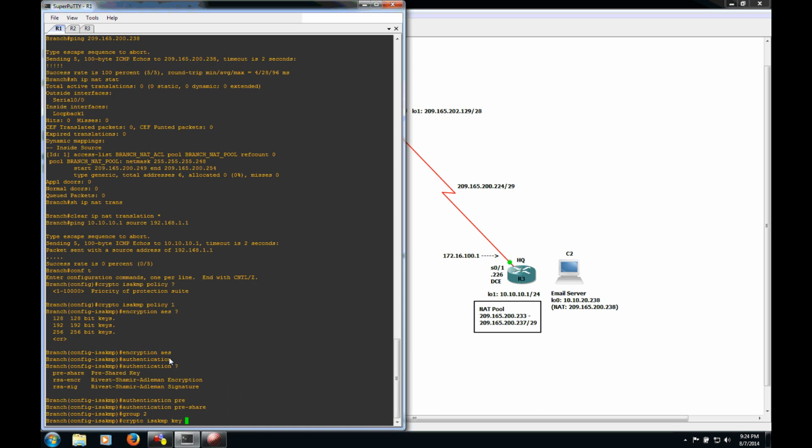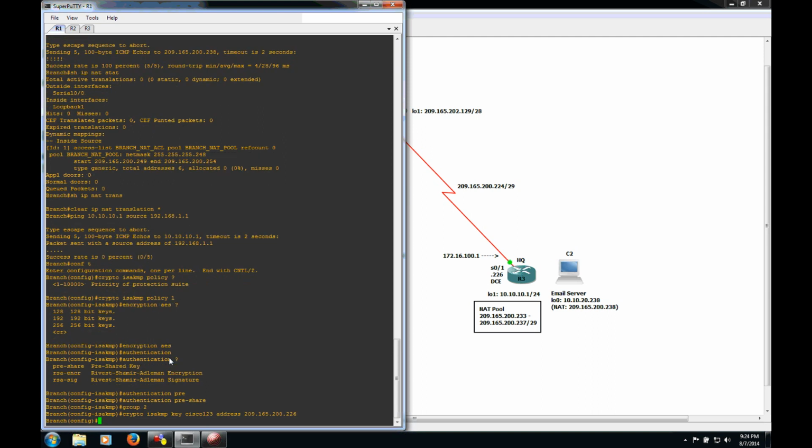Now we're going to set the key. Choose Cisco123. And we're going to set it to the address, which is going to be our peering address, which is the HQ WAN interface, 209.165.200.226. Alright, that's there.